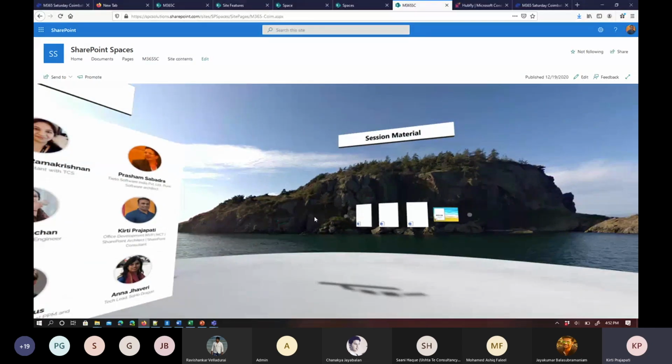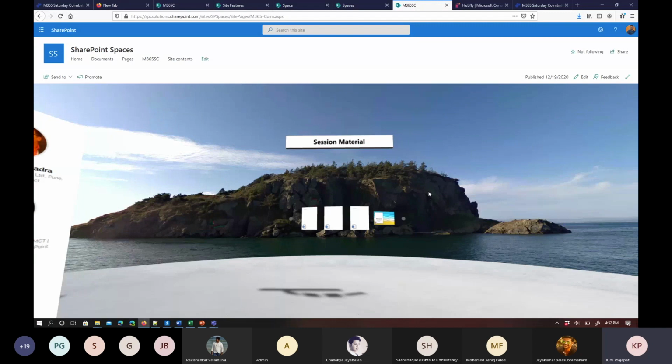And let's say, for example, for this event, the organizers are going to share all these slide decks and different materials for the event sessions. Then they can upload all the documents or PPTs in one library, and they can share that library or add the library web part.